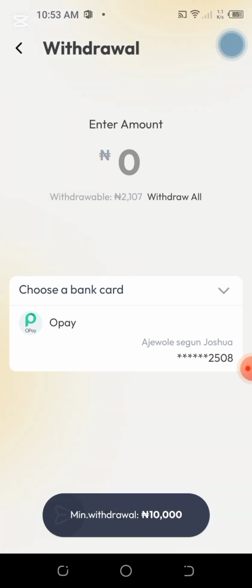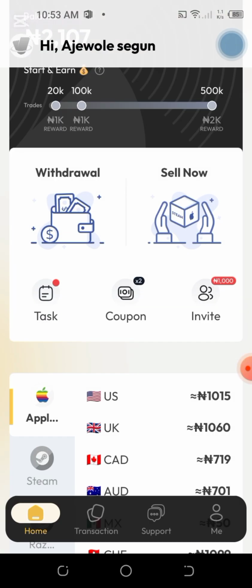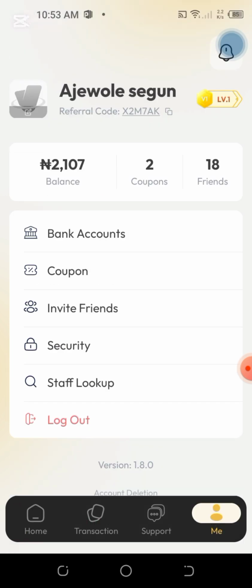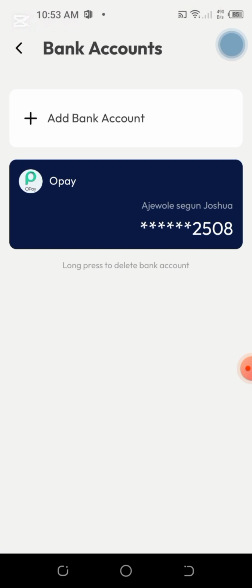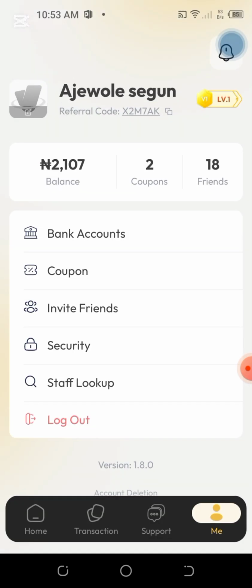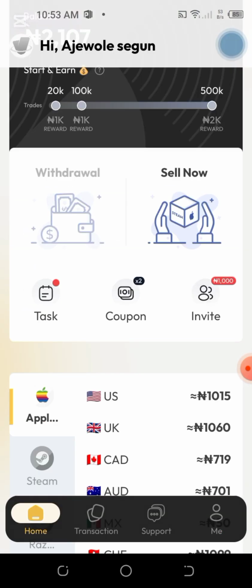Now let me show you how to add your bank as well. Come back here. You can see home, transaction, support, me. Click on me. And you can see bank account. Click on it. And you can see here add bank account. Click on add bank account. Select the bank you are using. Write your account number there and click on submit. That's all. Come back to home and click on withdrawal.